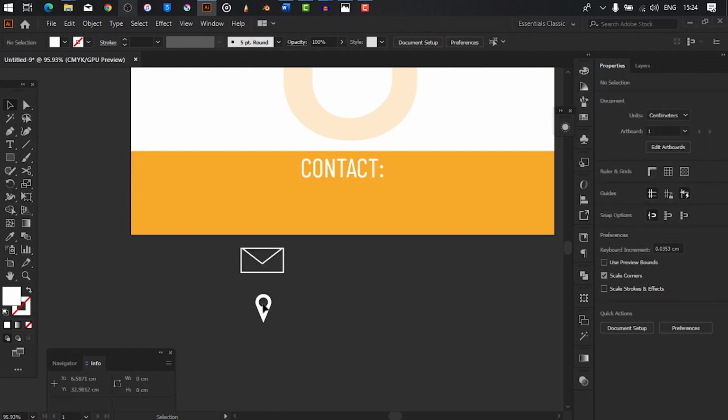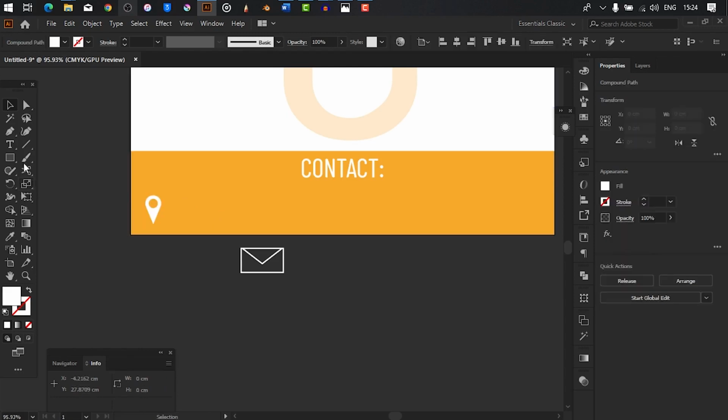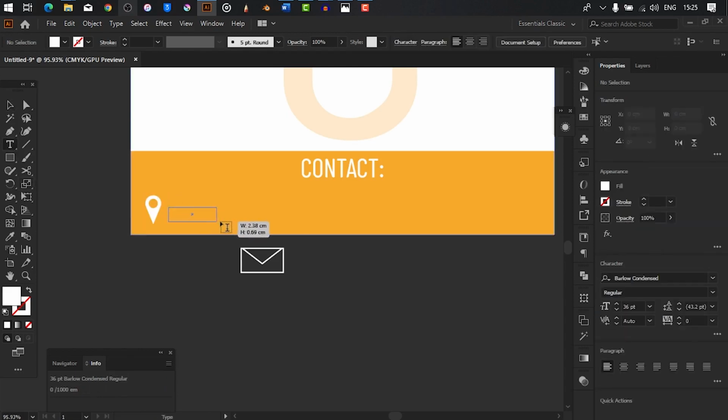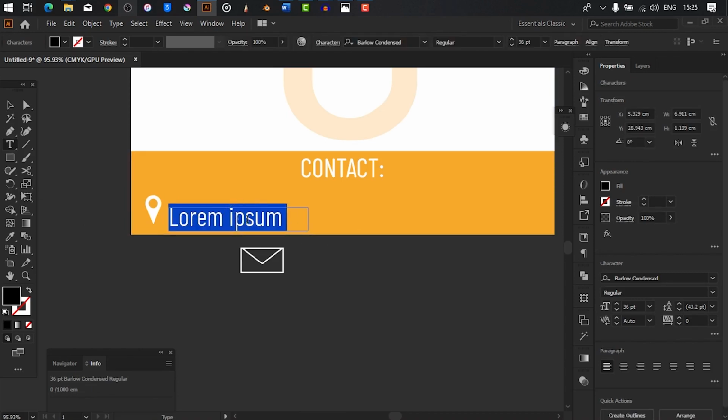We are going to use the location somewhere around here. Use the type tool and just write down the location, something like this. Type in number 12, community market. You can change the font size before typing so that you will know what you are writing to avoid making mistakes, but you can always correct your mistake after that. Press escape, triple click, highlight, then reduce the font size.